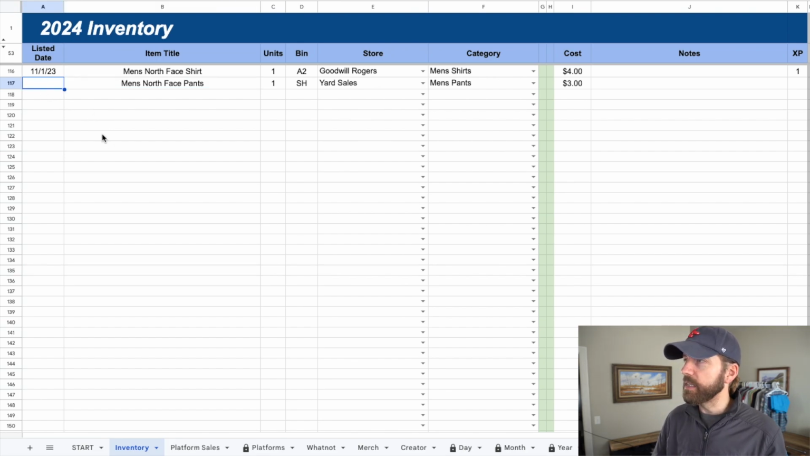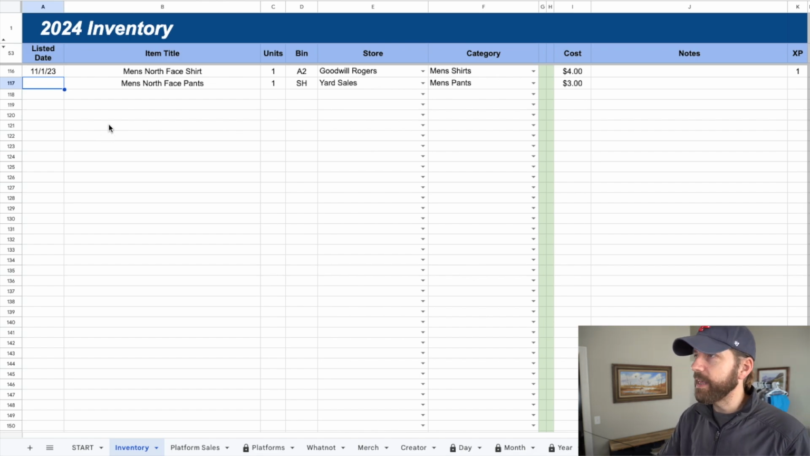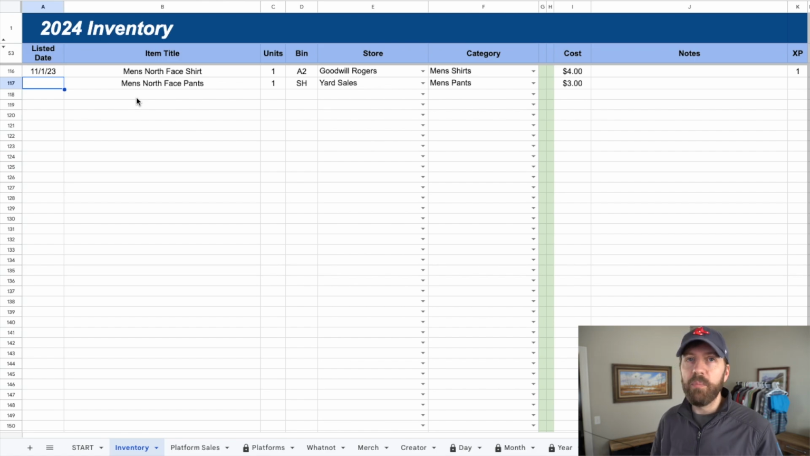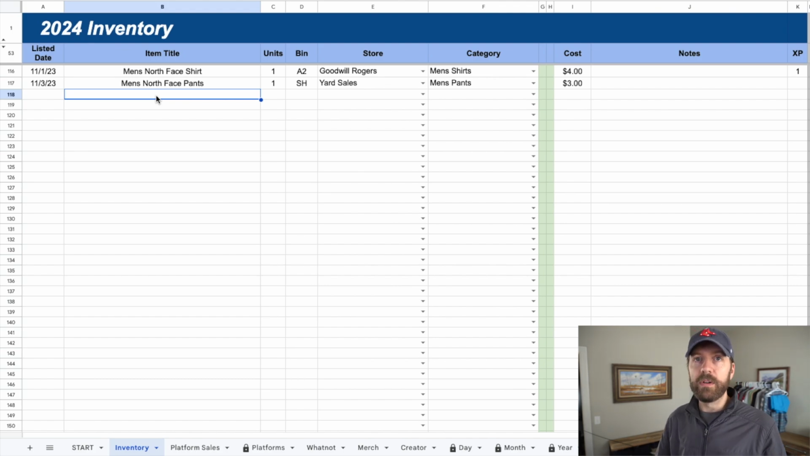And what you can do is leave this listed date blank, and then when you go to list it, go ahead and fill this in. So let's say I purchased it today on 11/1, but I didn't list it until 11/3. I can come in and put 11/3 next to the date when I listed it. So what I'm going to do now is go ahead and add in a few more entries and then show you how this works to make a sale.